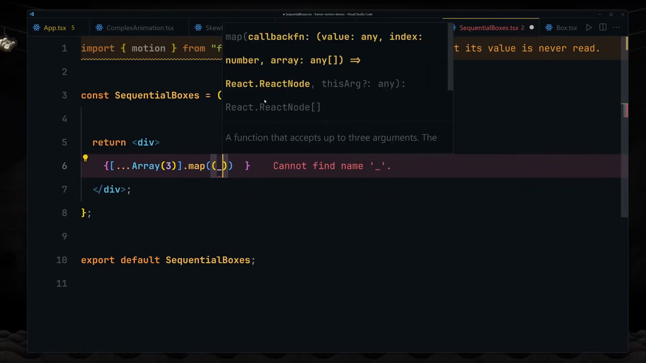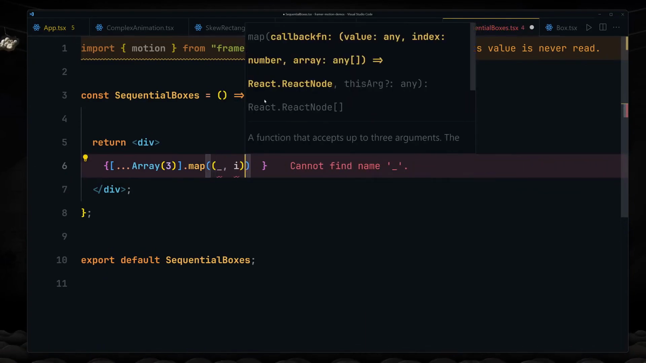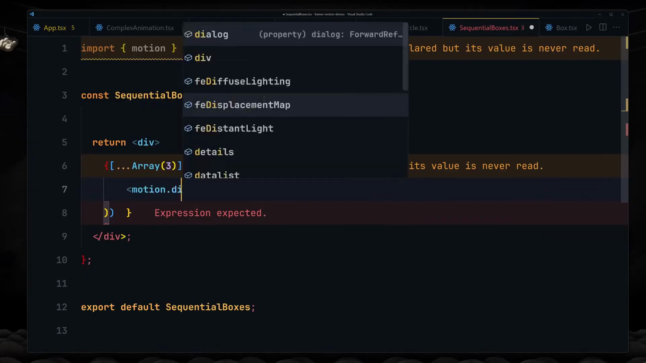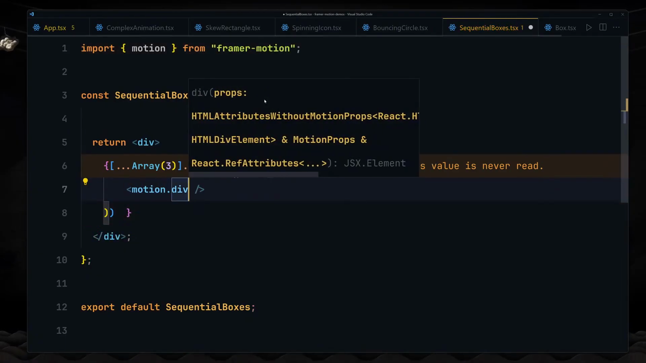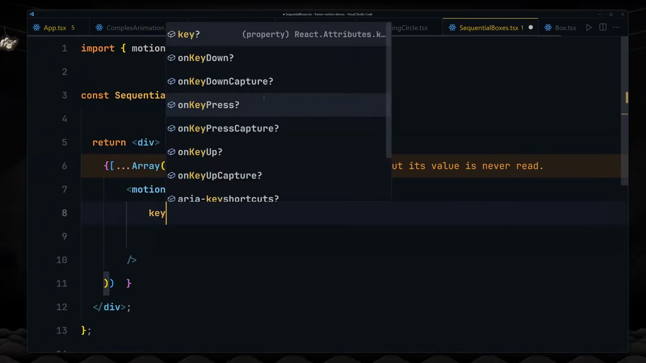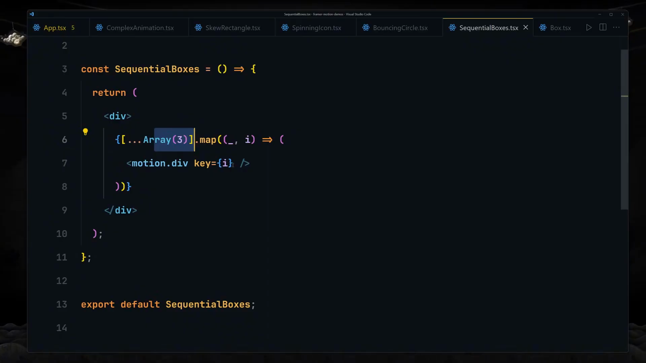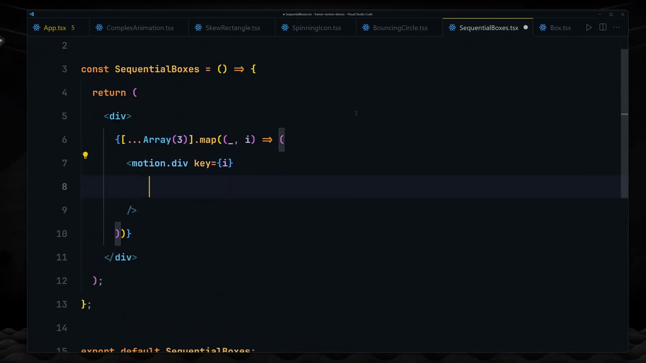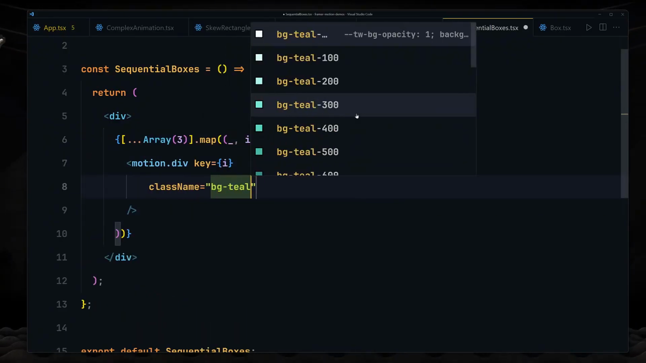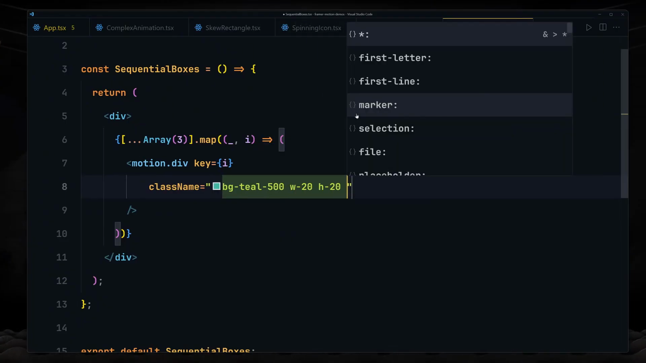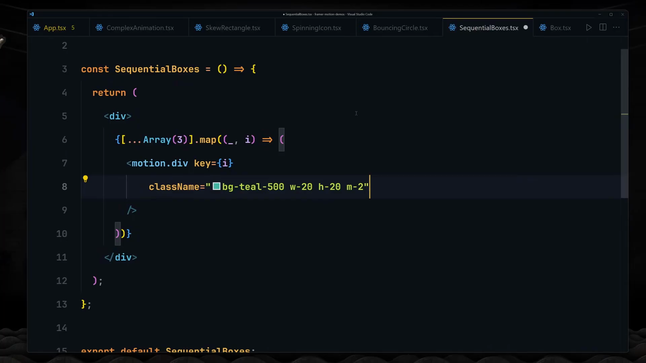So we are not interested in the element, but we want to get the index, like so, and inside there what do we have to do? We have to define our motion.div, and I'm going to close it there. So now inside this div I'm going to provide the key, and the key will be set to that index which we are now getting from this array right here. I'm going to also provide a bit of classes to it, so I'll just write bg set to teal-500, width set to 20, height also set to 20, and margin all around set to 2.